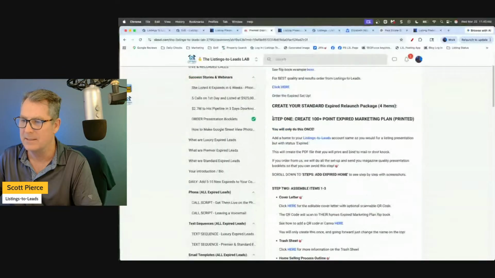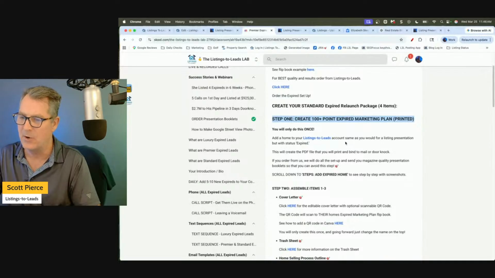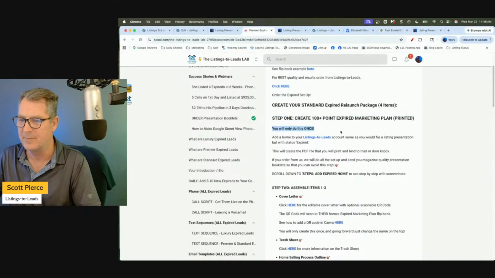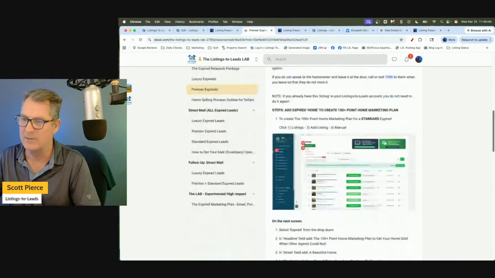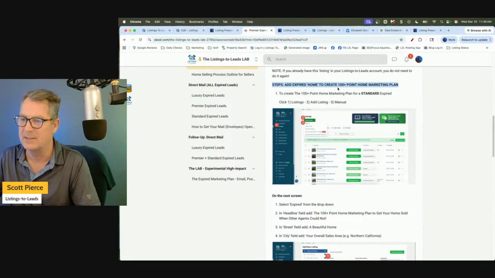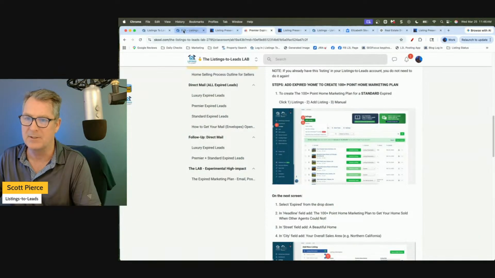So step one, create the 100 plus point expired marketing plan, the printed version. You only need to do this once. And so it says here, scroll down to steps. So let's scroll down and it's right here. So the steps on adding this to your account. Click listings, add listing and manual, right? And there's a screenshot right there. So you can see exactly what that looks like. Let's go do that right now.